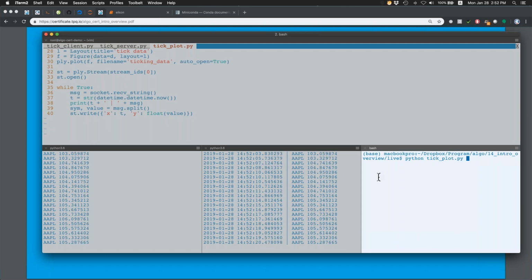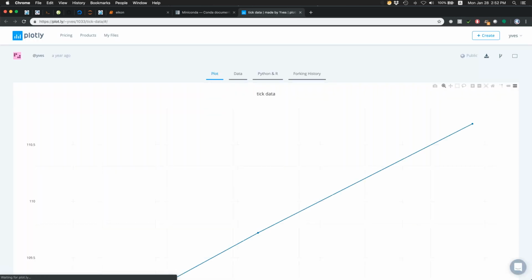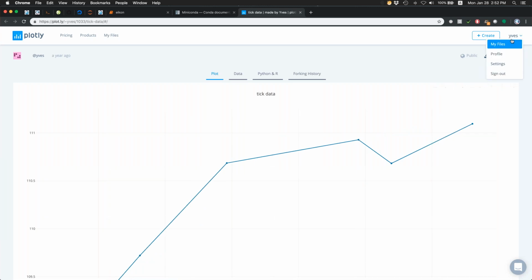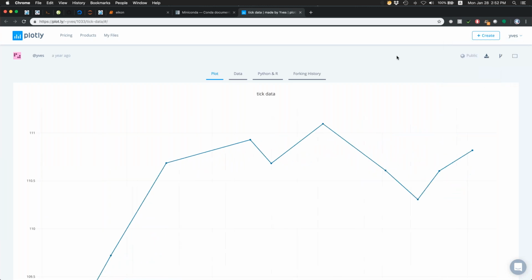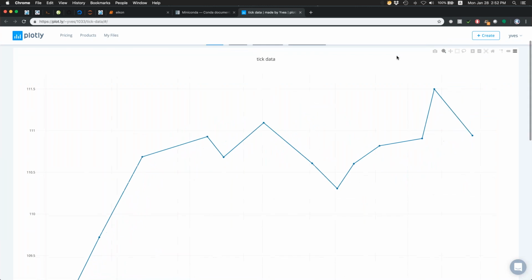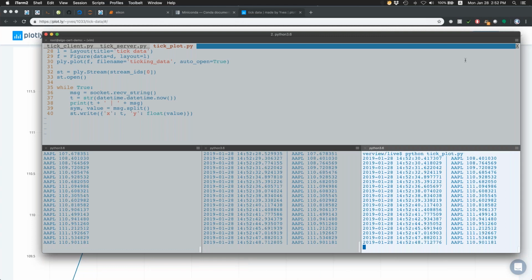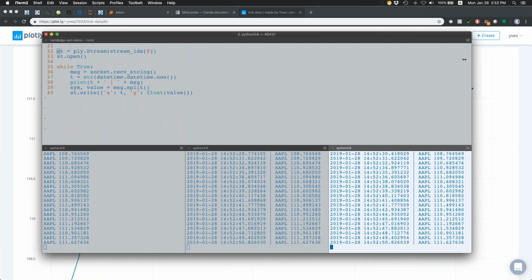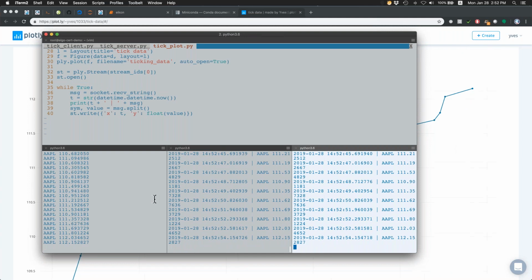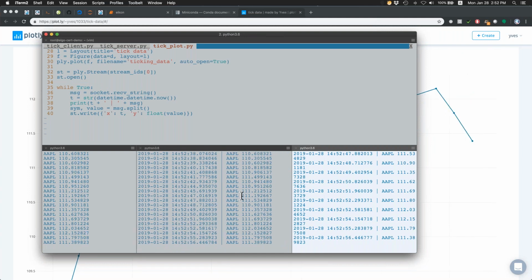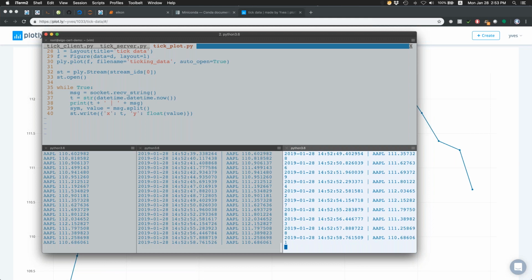plot the streaming data. So this script, which is called tick plot, retrieves the data and plots it in real time via a service. So it connects to the Plotly streaming service. You need to have an account for that. We explain all this in detail as well. So here I'm in my account with my username Eve. And immediately you see how my simulated Apple stock price is now plotted in real time. So when I open the shell here, I can resize my windows a little bit to accommodate it all.